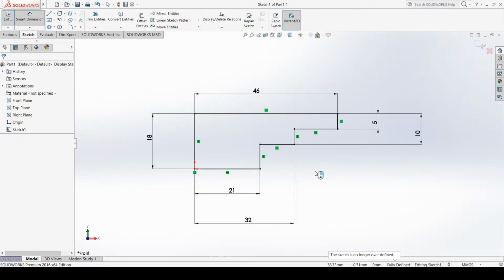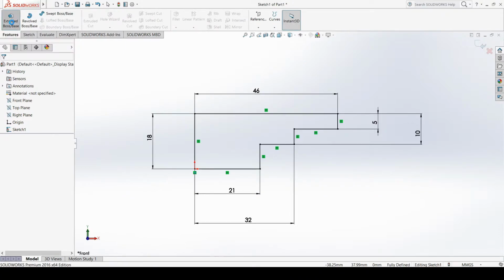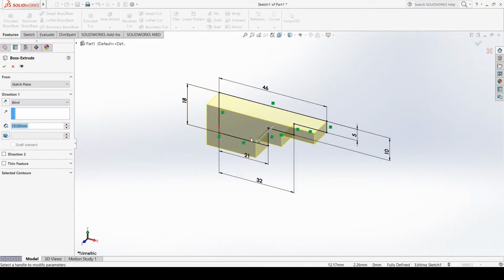So just to show you what the 3D object of this 2D figure will be, we will come to this later, but for the time being, I will show you the 3D geometry of this 2D figure that we have just drawn. To make it 3D, we will go to features. You will select extrude boss base. Can you see how it looks? You can either extrude in this direction or you can change the direction. Just click here.